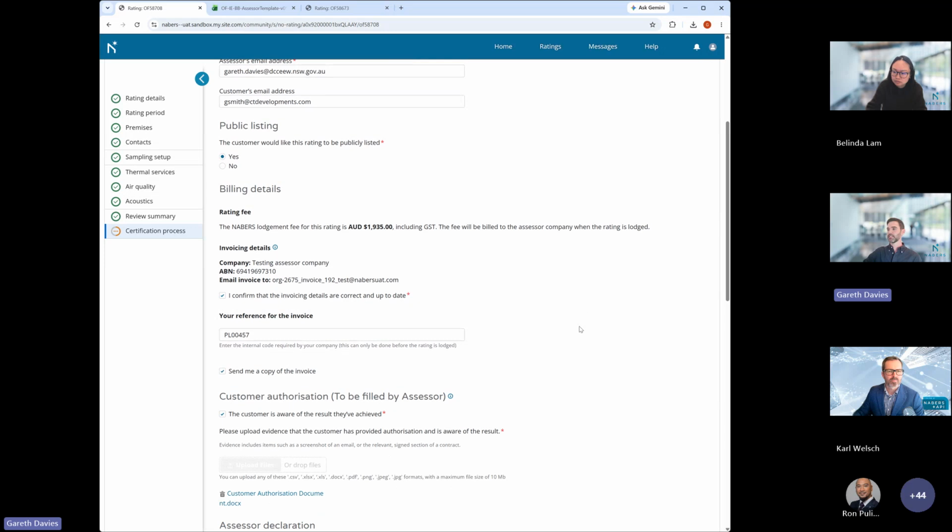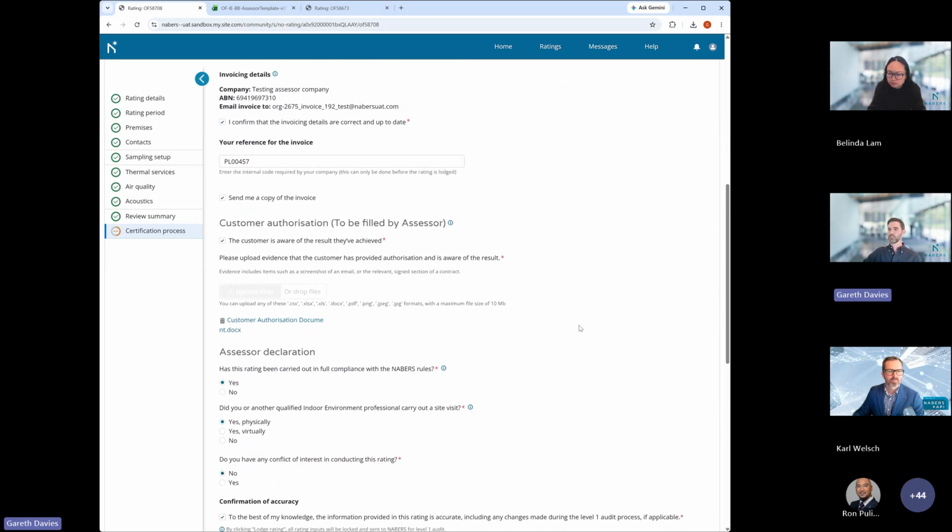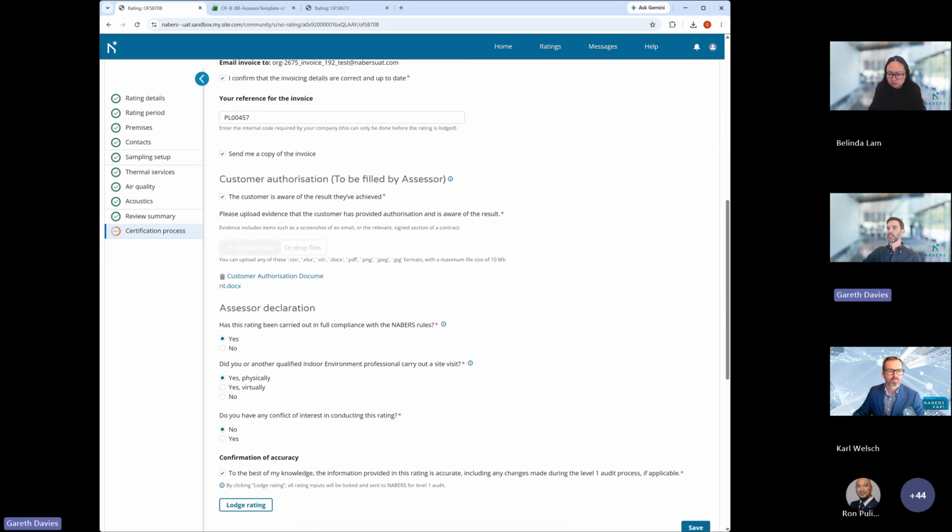And then underneath this, in the customer authorization section, the one key difference is that the customer authorization needs to come in the form of an email. So for the moment, you'll need to upload the email from the customer that says, yes, I authorize the rating and I'm aware of the result, and then upload that here so the level 1 auditor can check, and then you'll be able to proceed with your lodgement.